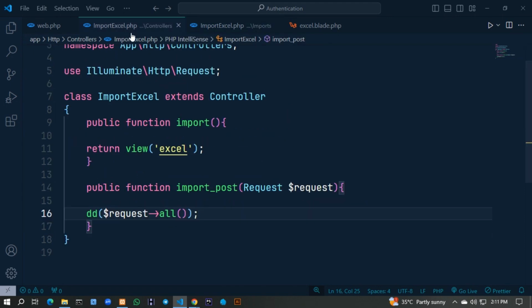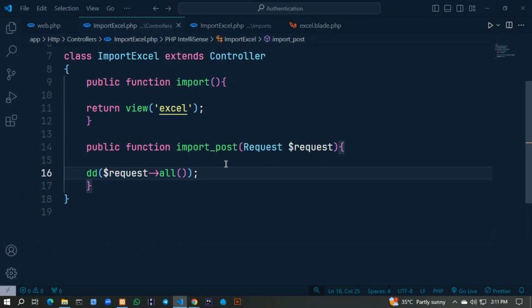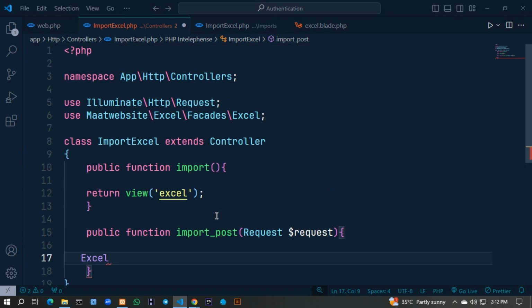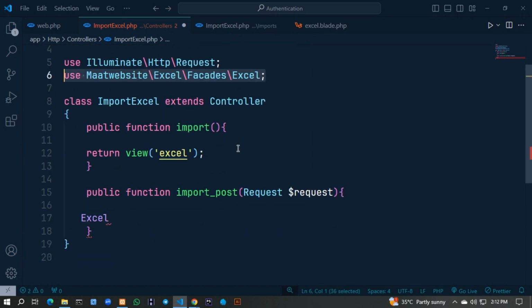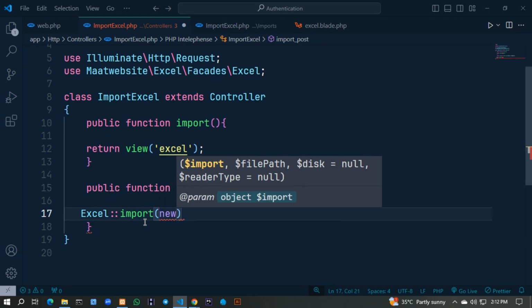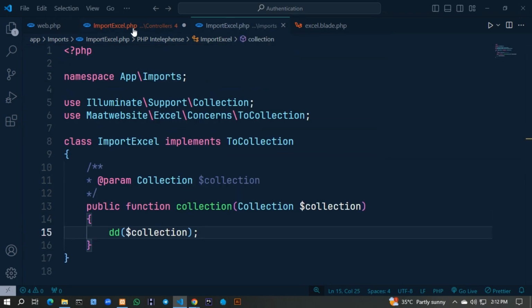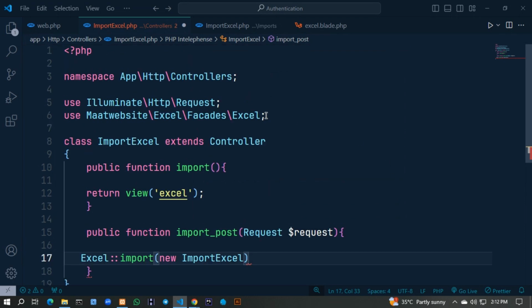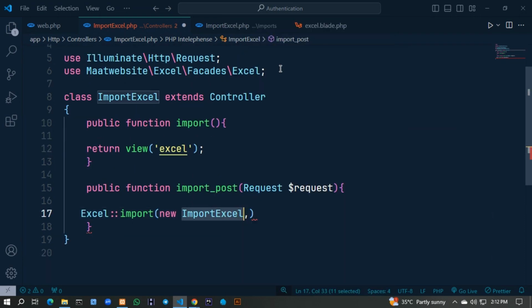I have to add one more thing, that is in the controller. Remove this, and here I have to add Excel. Okay, here you can see it's imported. Then use import new, okay, new, our input file name is import Excel, so I use import Excel, comma, import Excel class.